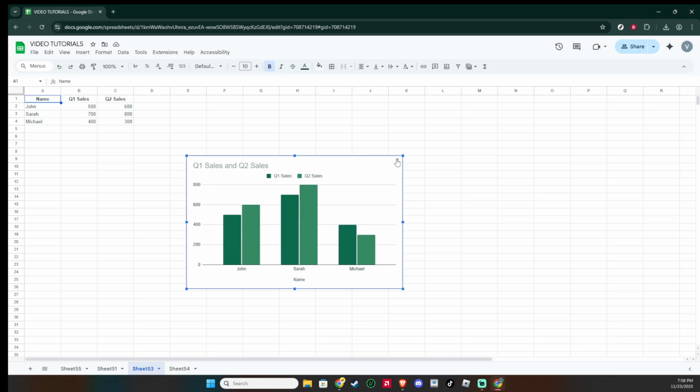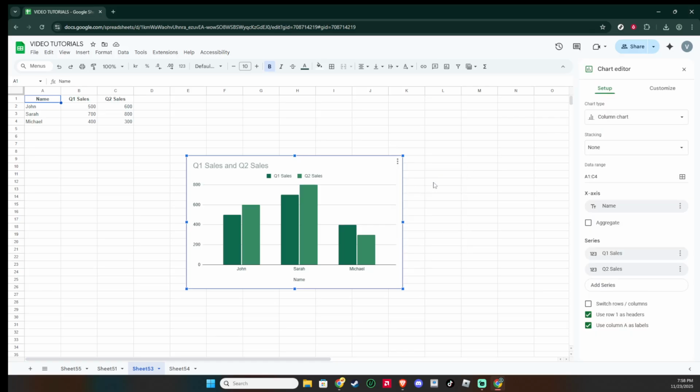Next, look to the top right corner of the chart itself. You'll see a button with 3 vertical dots, often called More Options. Click that button. This opens a small menu with a few actions you can take on the chart. From that menu, select Edit Chart. Doing this opens the Chart Editor panel on the right side of your screen.